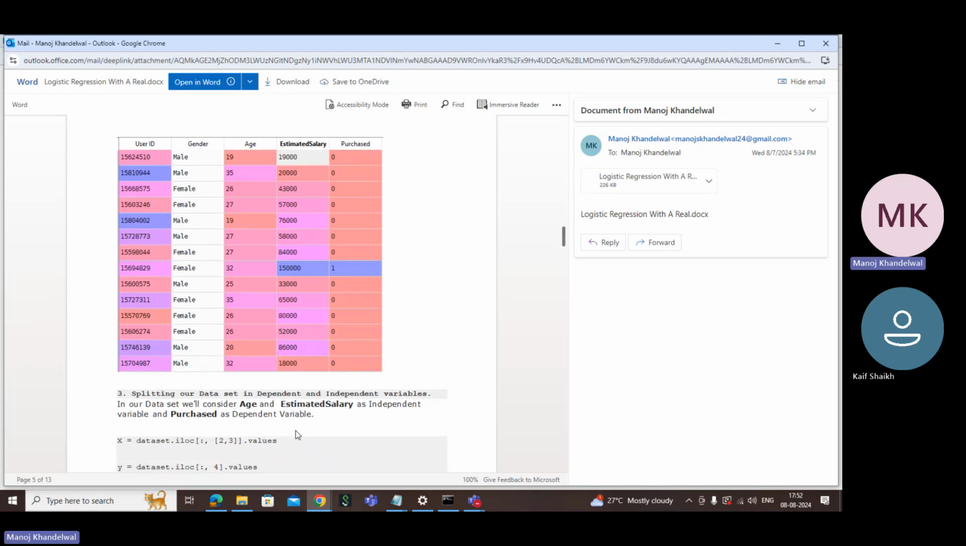Now what you have to do is split the data, splitting our data set into dependent and independent variables. In our data, we'll consider age and estimated salary as independent variables and purchased as the dependent variable. What we want to calculate is purchased, no? So that's why it is dependent. This is what we want predicted.